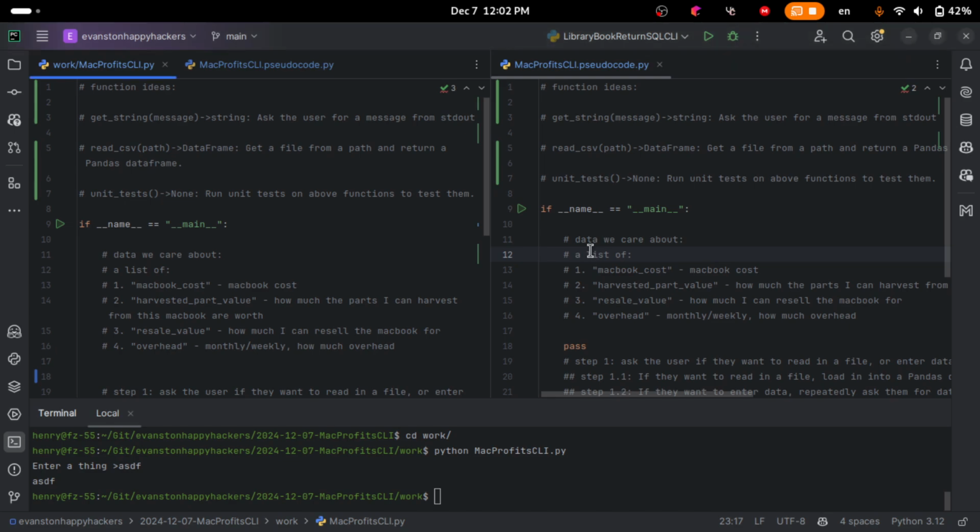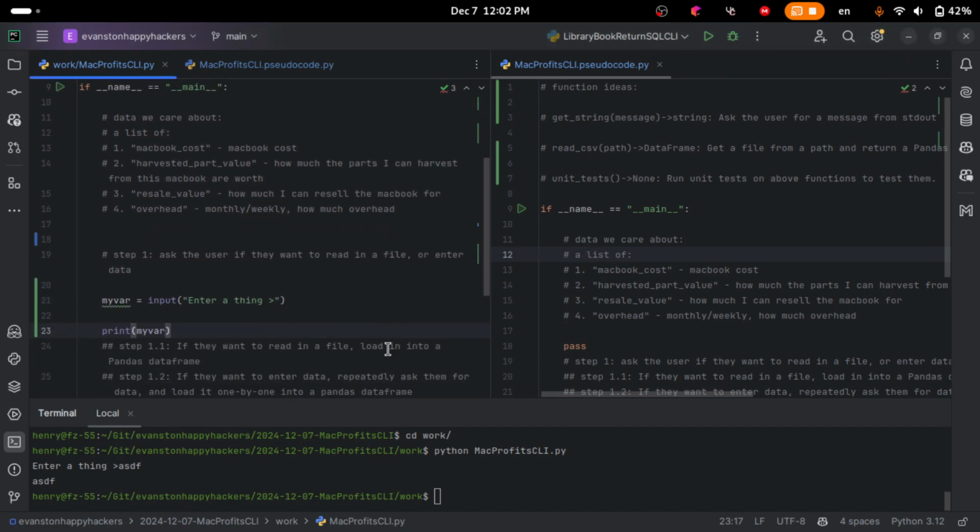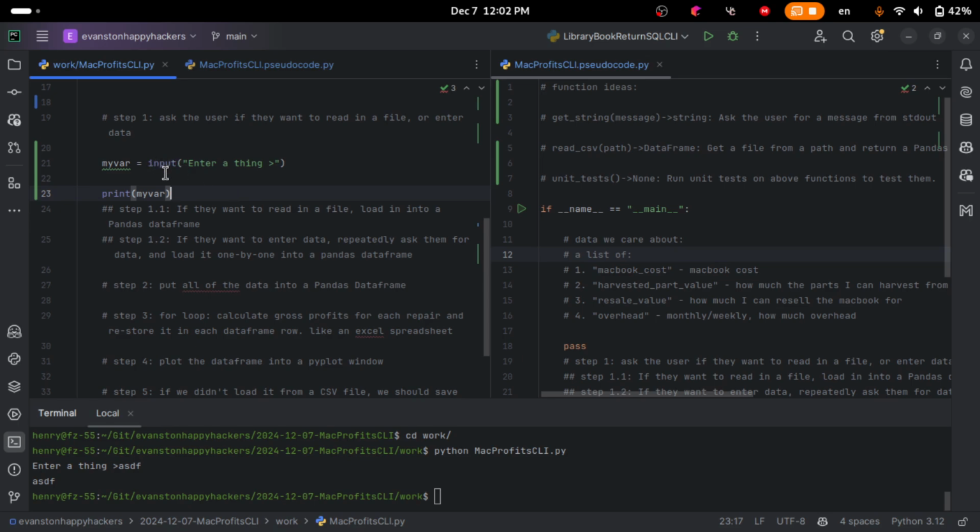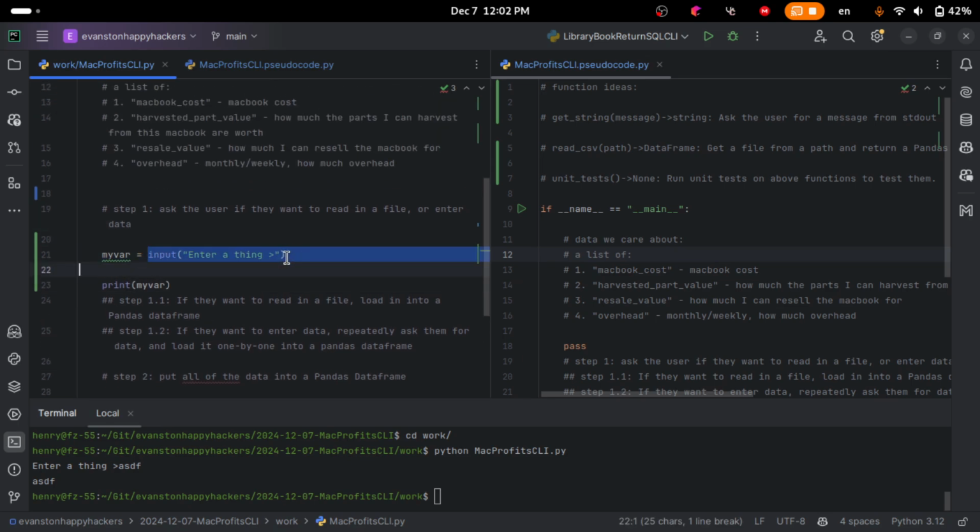But we're going to try to replicate that. We only have 30 minutes, so we won't get that far. But I think getting the basic skeleton will still be possible. So if you want to get a piece of data from the user on the command line, you can use a function called input.